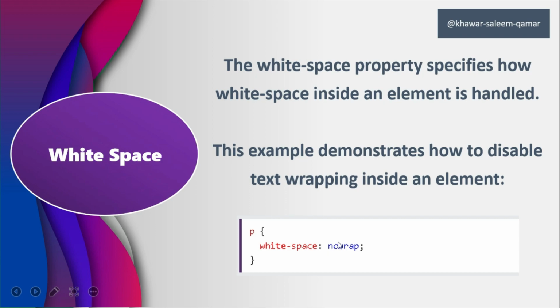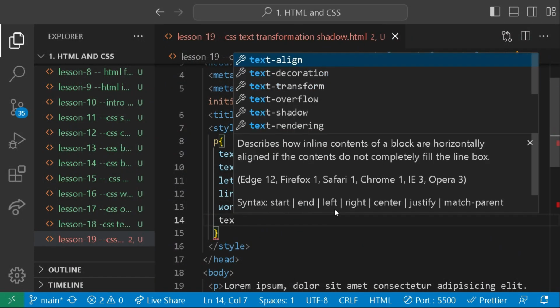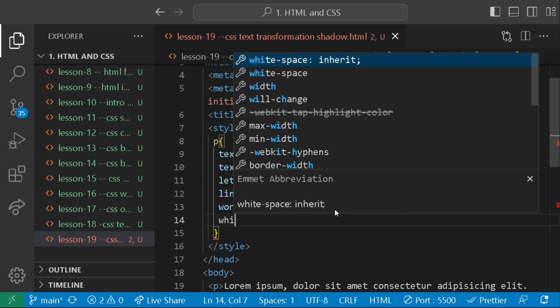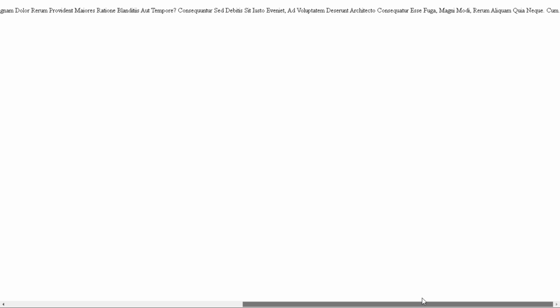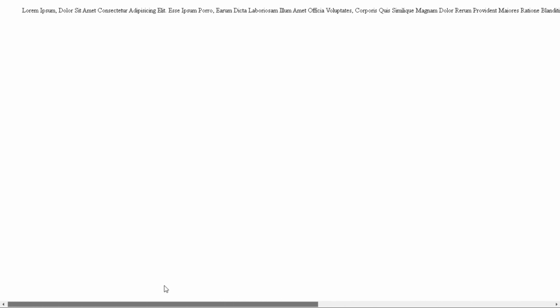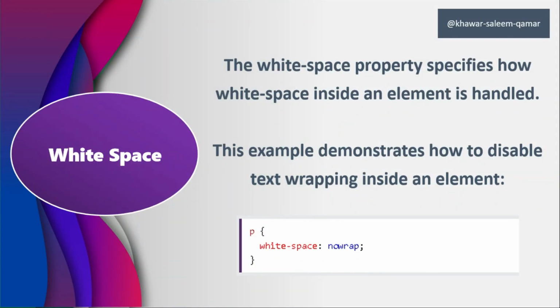So if we give it no wrap, then what would happen? Let us see. Give it white space of no wrap. Right here, as you can see, the text is exceeding the border and increasing the width of our div actually, but not coming to the next line, not wrapping due to that width. This is the effect of white space on our style.